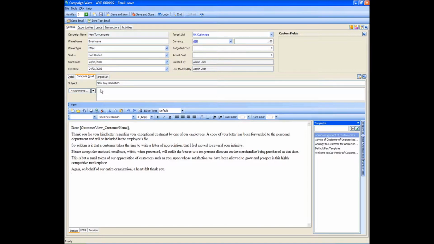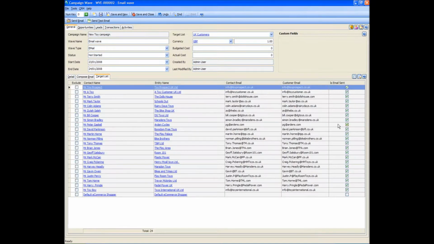Okay, so that's done that. So if I go back in the target list, you'll notice that it says that it sent the email to them. Now, default e-commerce customer didn't have an email address, so it doesn't flag that. It can only obviously email to ones that have got an email address in there.